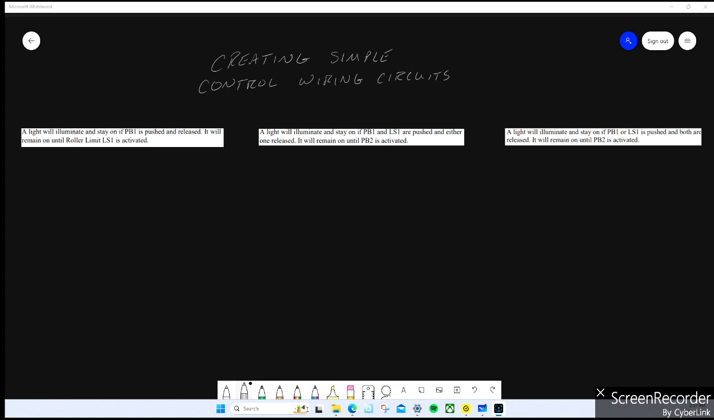But for this one, it's just going to be very basic, just a basic on how you take a statement, as you can see on my screen, I got 3 statements, and how to convert that into a wiring diagram.